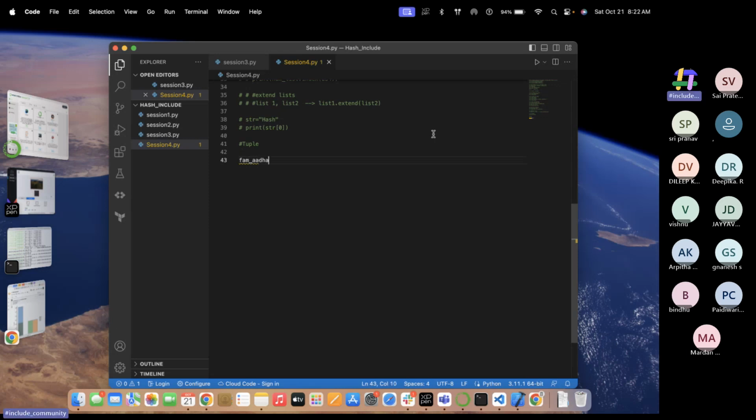Okay. I'm creating a tuple, so it is with round brackets. I'm sharing 10235, 645, and 577234. Okay. These are my other numbers of 4 people.